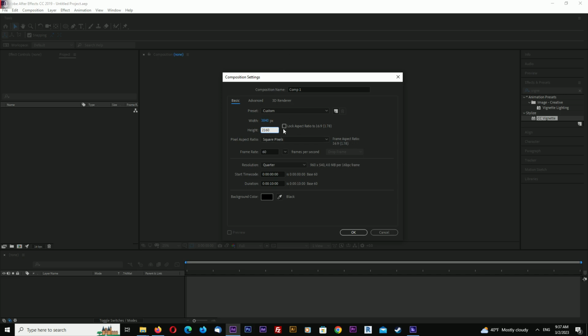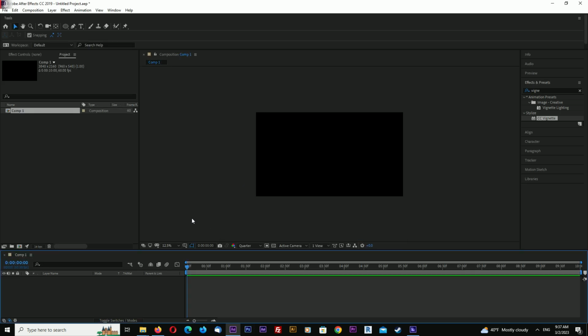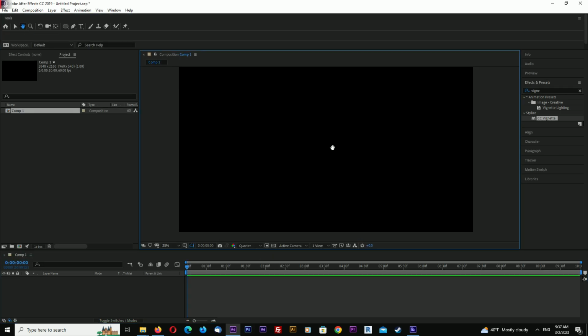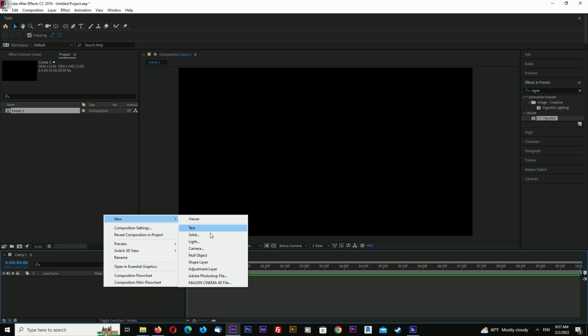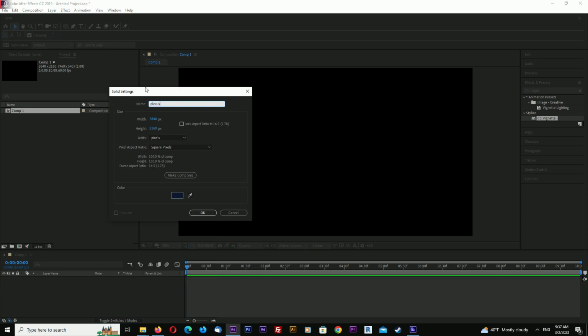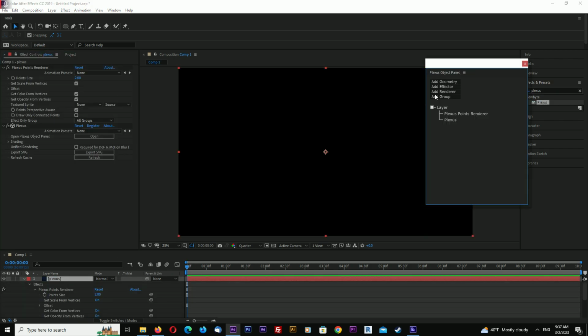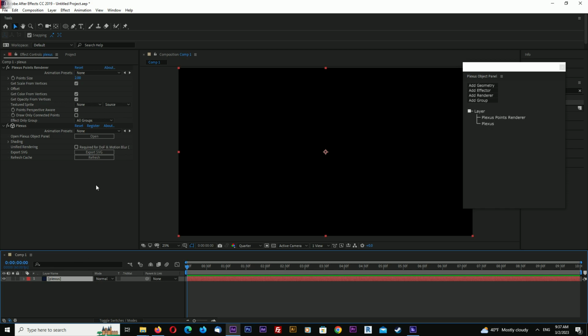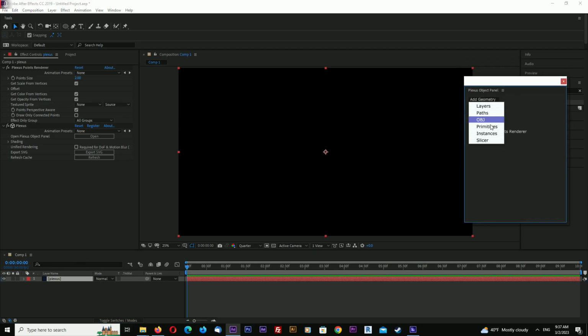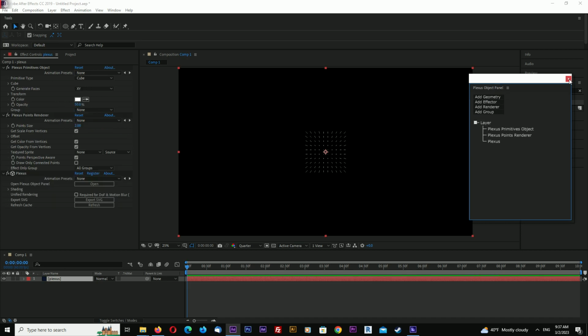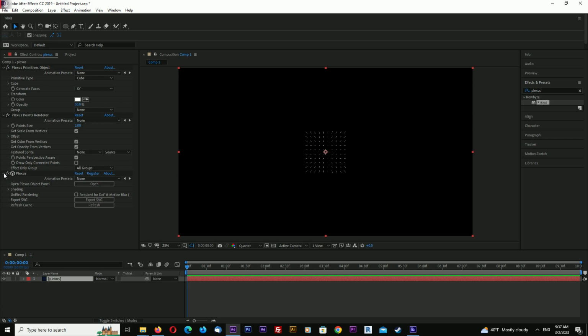I always make my composition in 4K and 60 frames per second. Okay, let's make a new solid, call this Plexus. So, if you have Plexus installed, search for the Plexus plugin. Let's add geometry, select primitives. If you don't have this panel open, just go to effects and presets and click open.